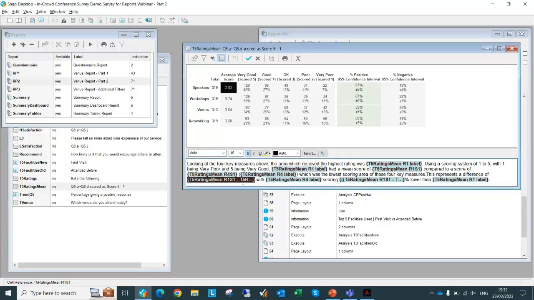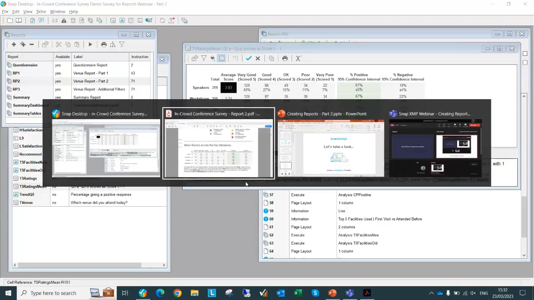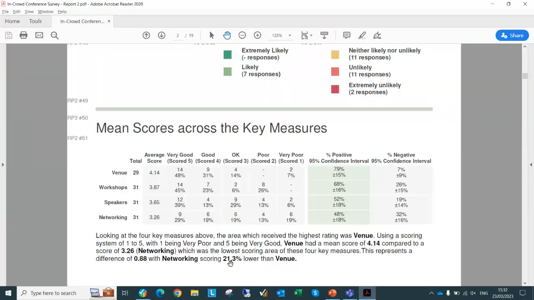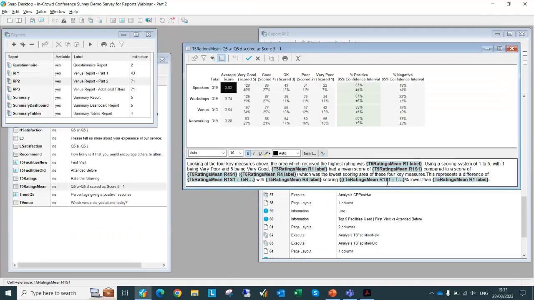So yeah, we're doing some simple calculations, but then what I've also done is work out as a percentage, what is that difference? So yes, 0.88 is actually 21.3% lower. So 3.26 is 21.3% lower than 4.14. So it's actually interrogating the data rather than just giving data. So again, let's have a look at that calculation.